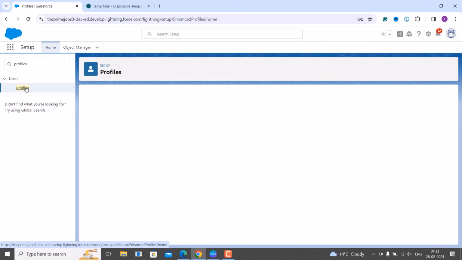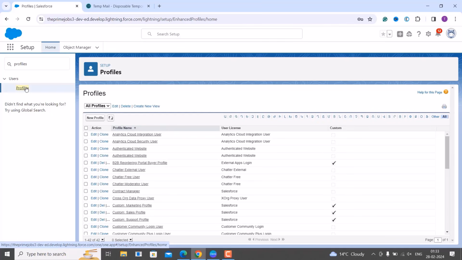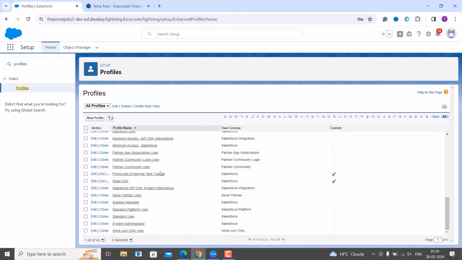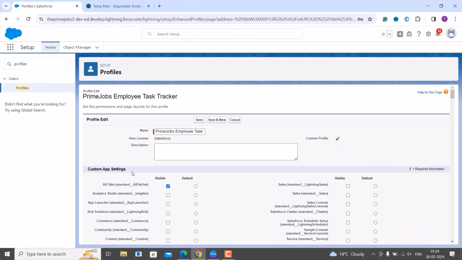I click on that and it will take me to the profile setup page, and you all know that here we will get the list of profiles. Now it's time to choose the profile on which you want to work, and you all know that we have created a profile named Prime Jobs Employee Task Tracker, and I click on the edit option that is given next to it to edit it. Once I edit, it will take me to the profile Prime Jobs Employee Task Tracker.